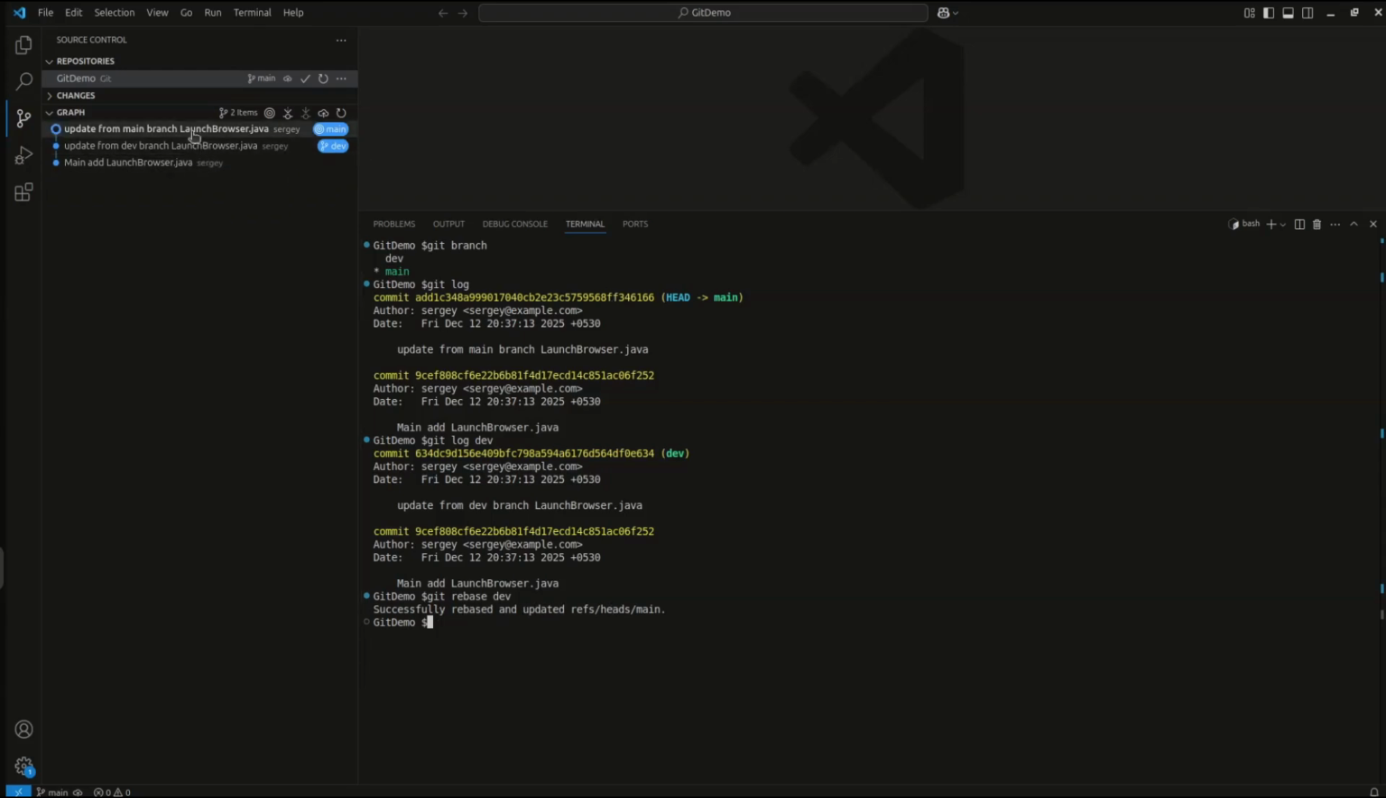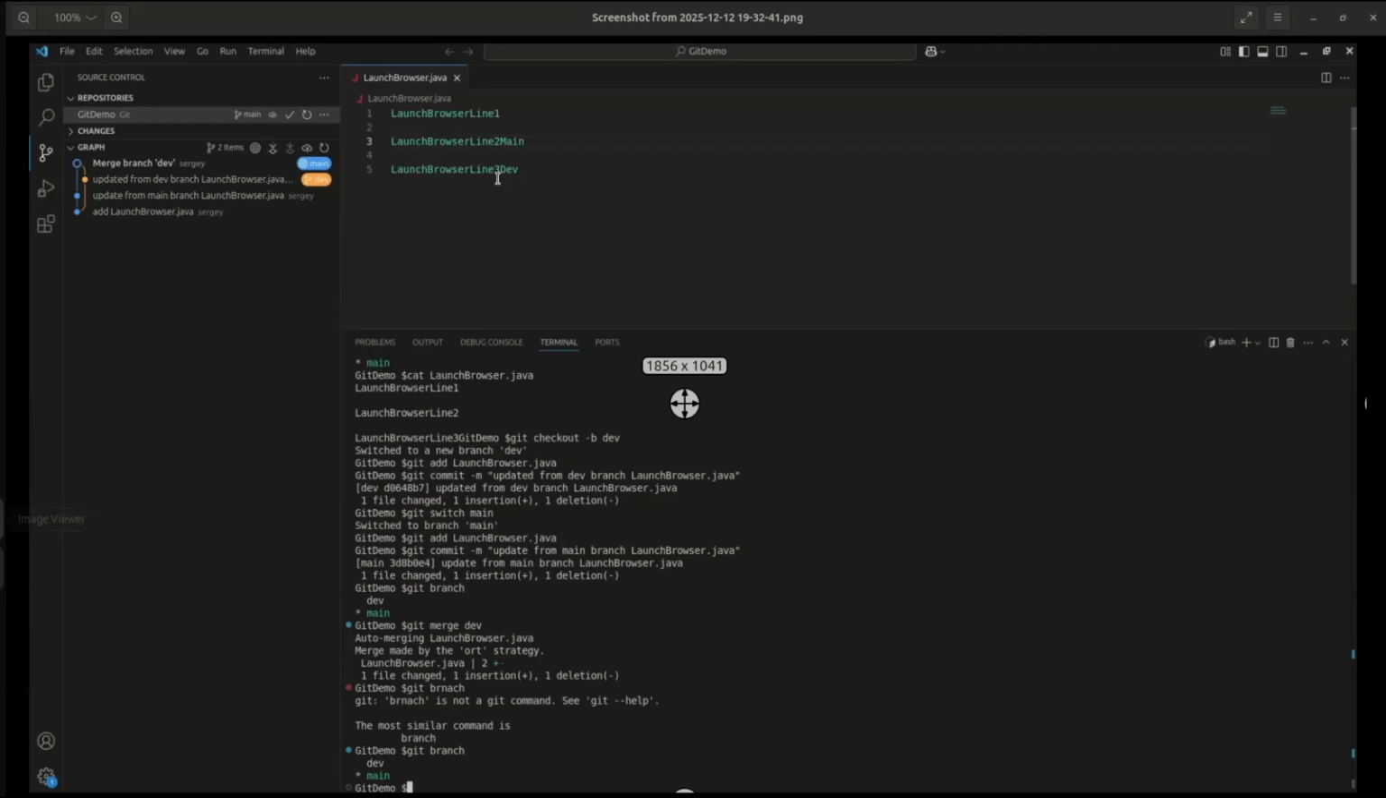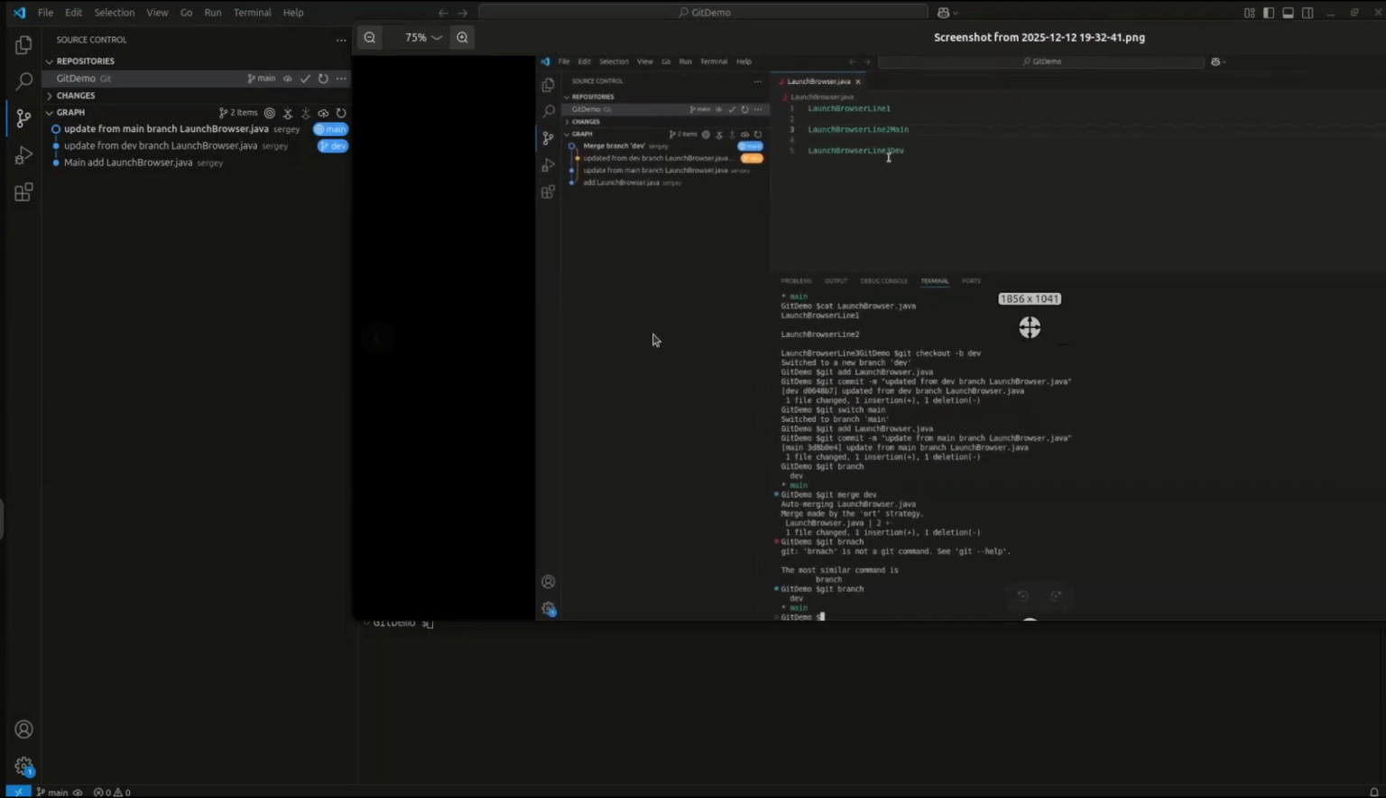On the left hand side you can see how it got rebased. Let me take the screenshot of merge, so we can do a cross check on this one. We have add launch browser, and then we had the two separate branches, and then you can see the traverse. Here you can see a merge commit from dev, and there is a separate new commit on the main branch.